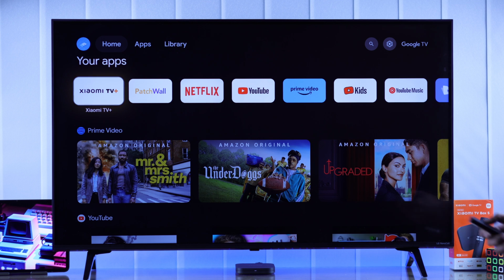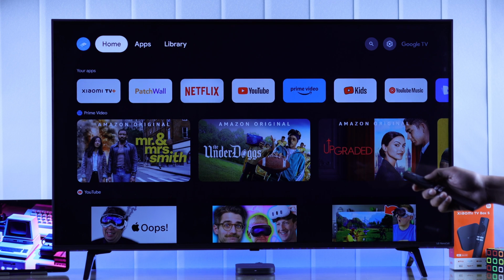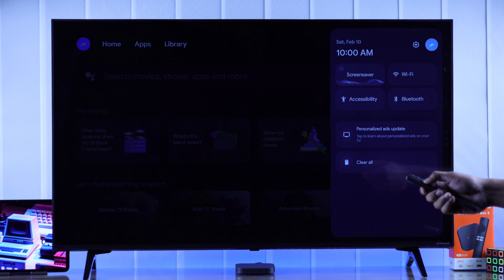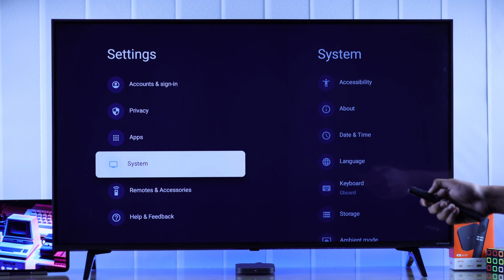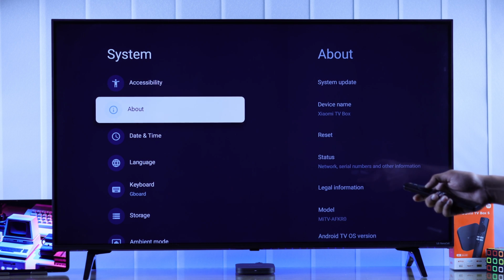For that, from the home page, go to the very top and then all the way to the right until you have highlighted the gear icon. Press select to open settings, from there go down to system and then about.